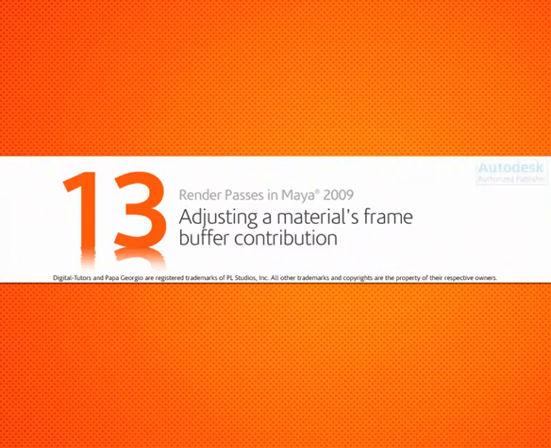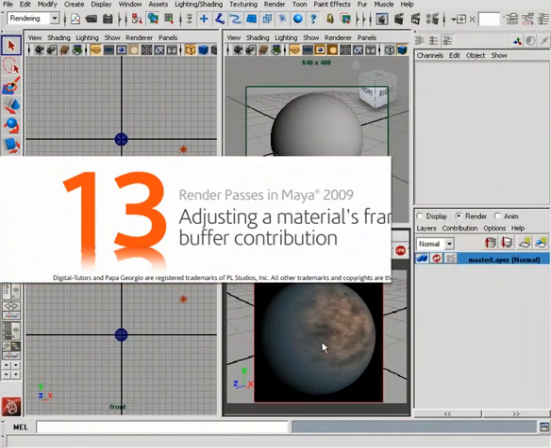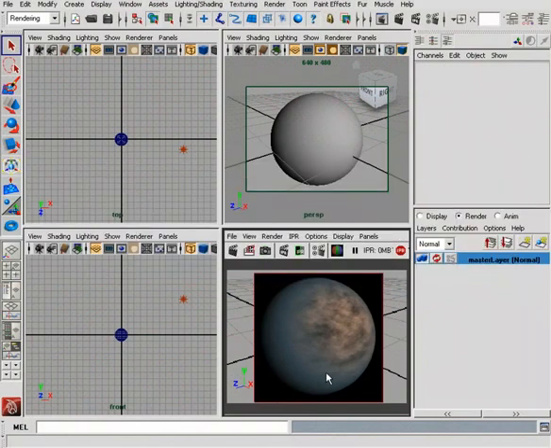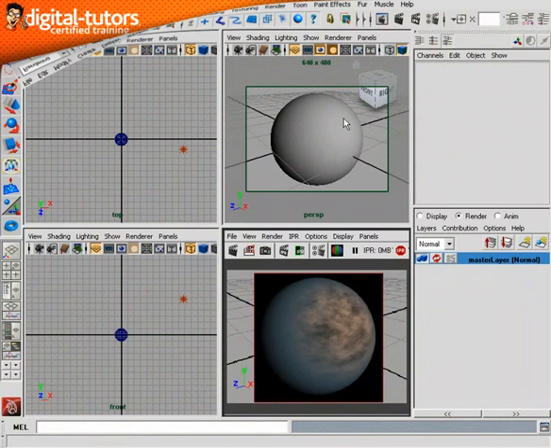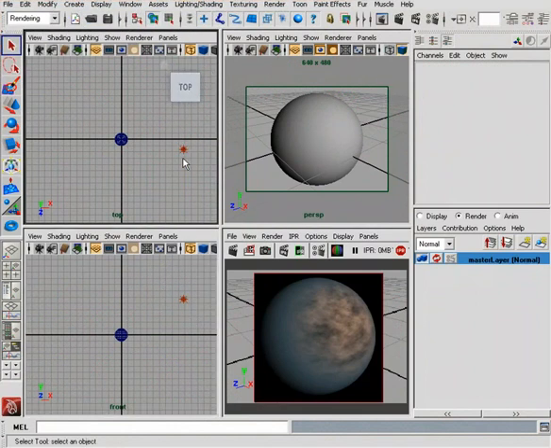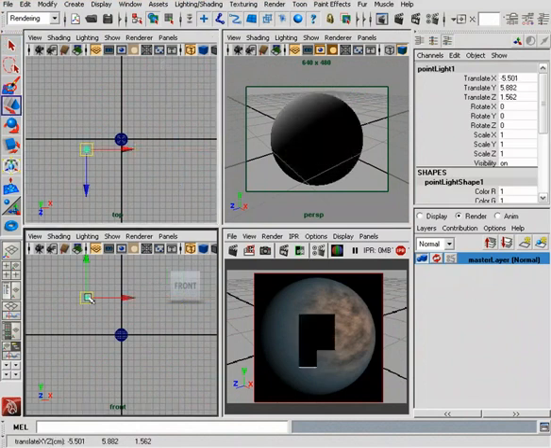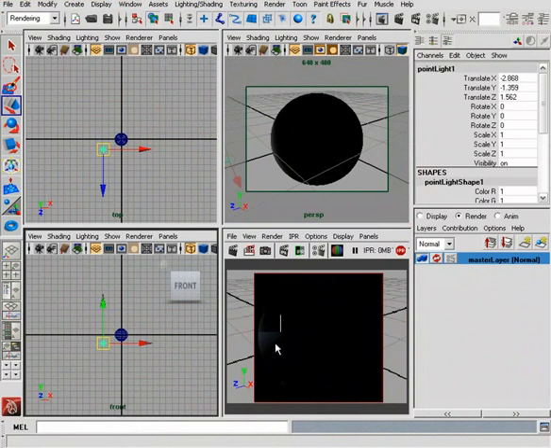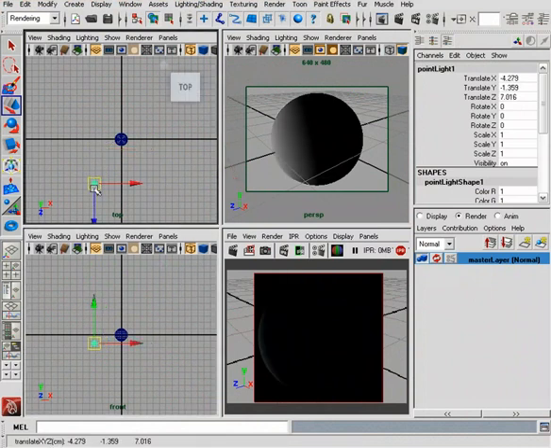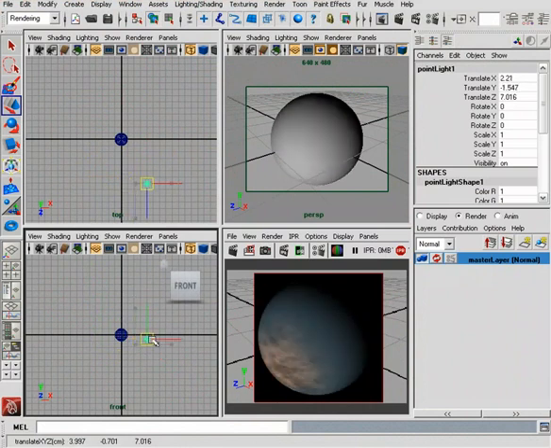In this lesson, we're going to take a look at how we can control frame buffer contribution on a per material basis. Alright, so in this scene I have a situation where I actually have a material on this sphere that is being driven by another material. So in this case, if I were to take this light and move this around, you can see that the material that I have on this sphere is actually changing according to the light position. Right? And this is due to a material shader that I have set up.